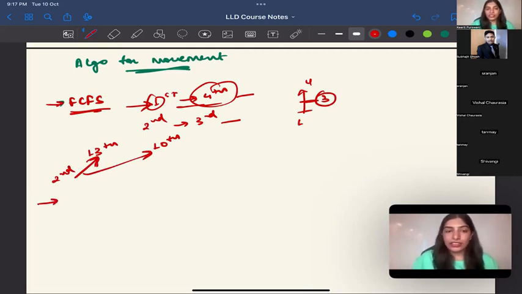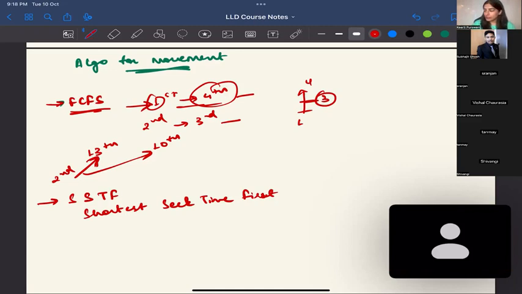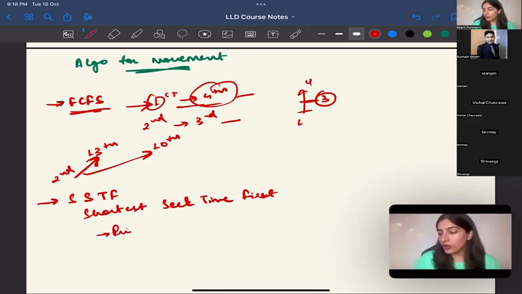Another famous algorithm is called shortest seek time first. So let me just write it down. Basically, here the distance between the source floor and the destination floor is calculated. Whichever distance is least, that one is fulfilled first. Can anyone guess, whoever knows DSA, what data structure can be used if I want to sort according to distance? Priority queue. Yes, so I can use a priority queue or min heap or something like that, right? So this is another algorithm.